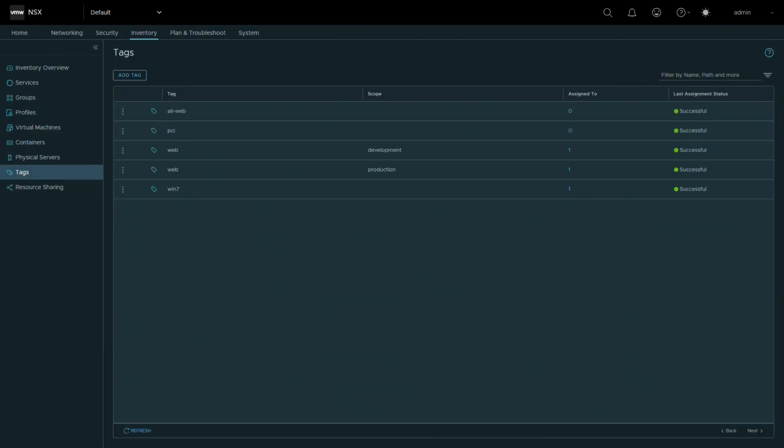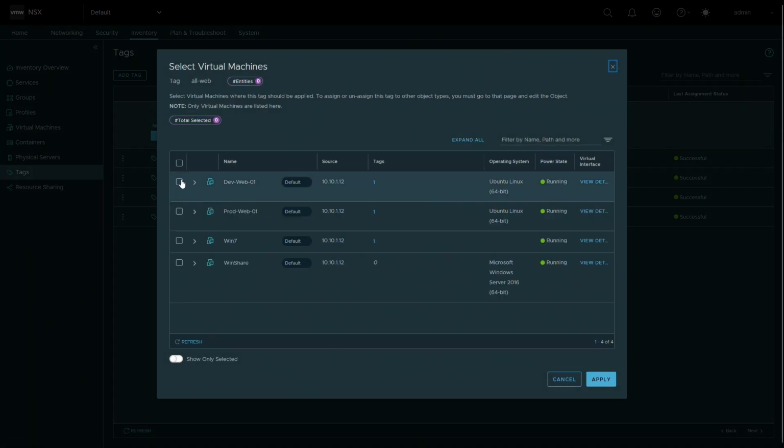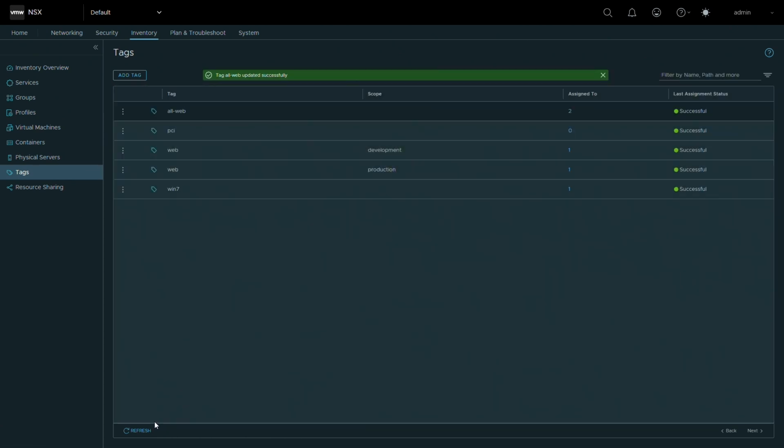We can see the new tags we created in the tag UI along with the assigned to field being non-zero for each of our web tags. Finally, we can assign both web server virtual machines to the all web tag. We will show you how you can use these tags for group association in the Introduction to Groups video.